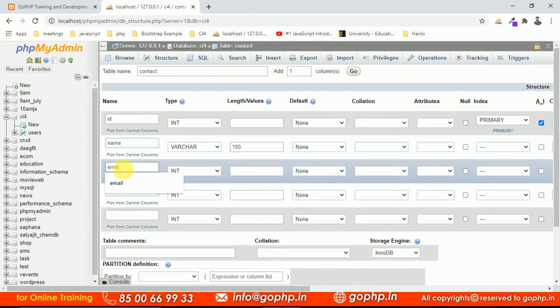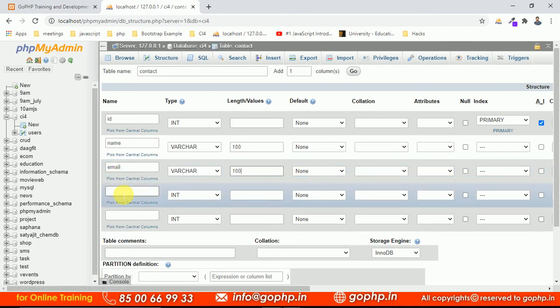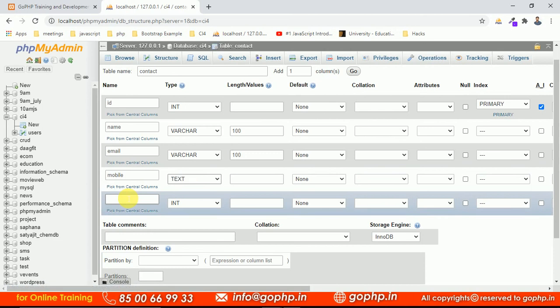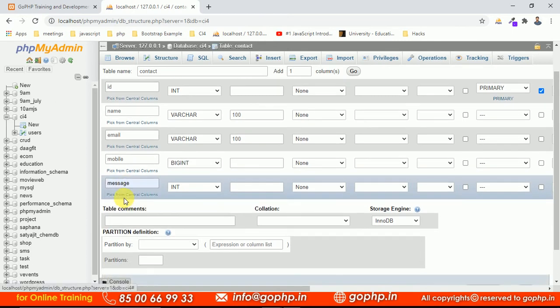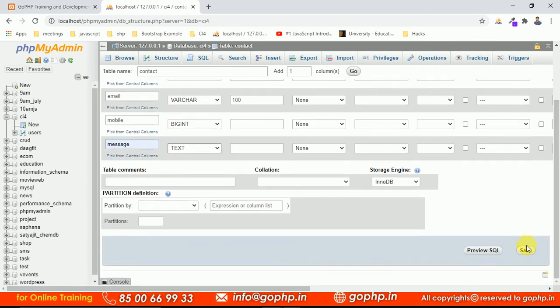Let us have email of varchar of 100. You can take mobile if you want to save. Mobile should be big int if you want to save it as a number. Otherwise you can save it as a varchar also, no problem. It is going to be big int. Length is not required, it will automatically take 20. Finally message is going to be a text area. That's it, guys, and create the table, save the structure.